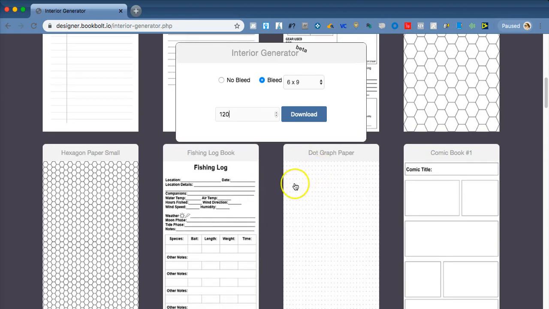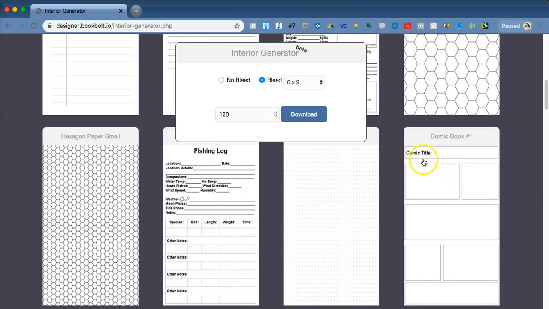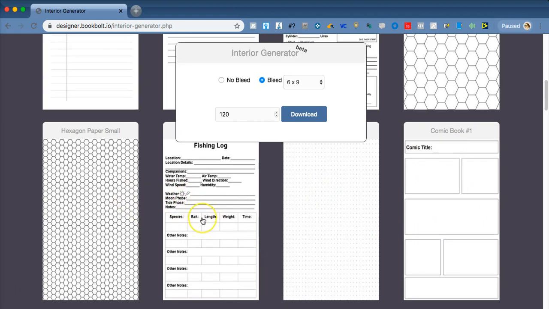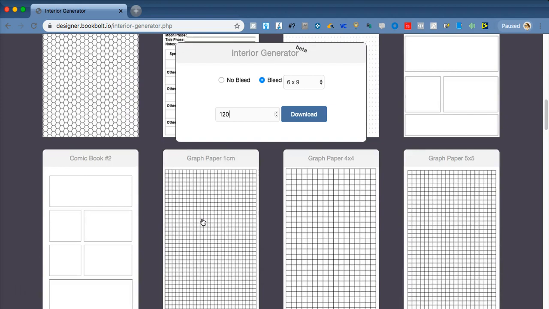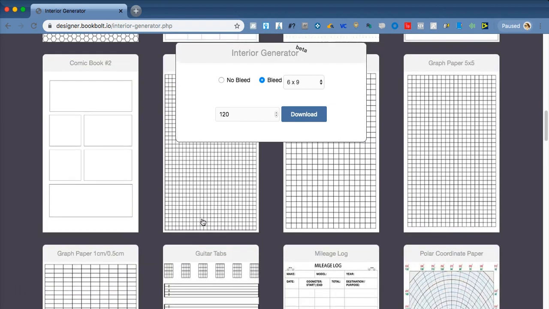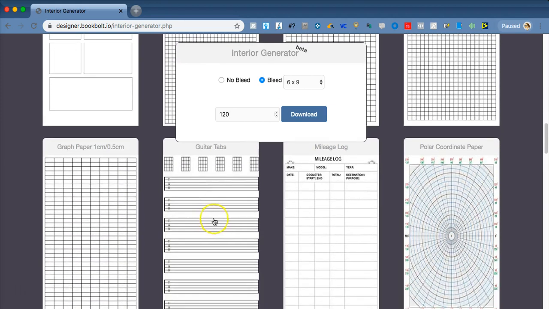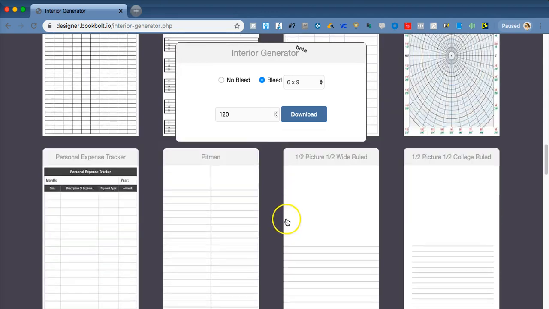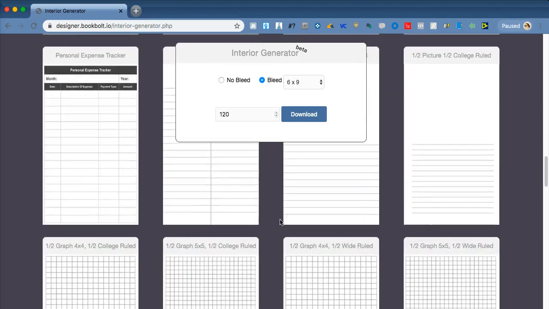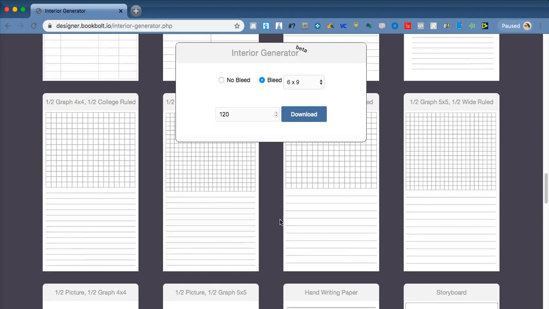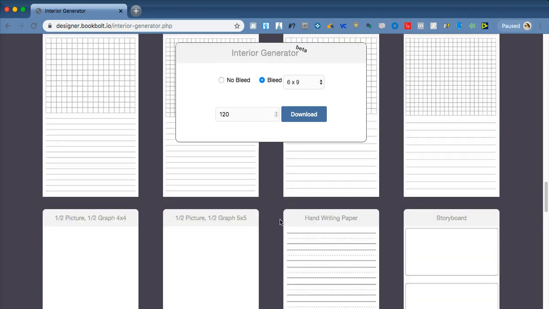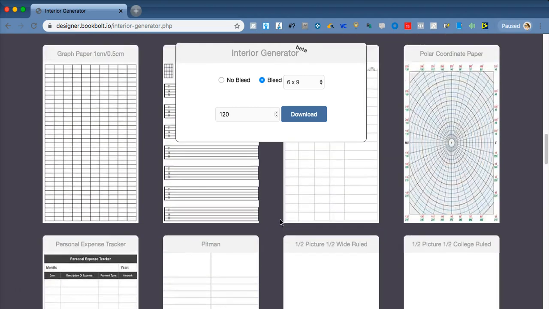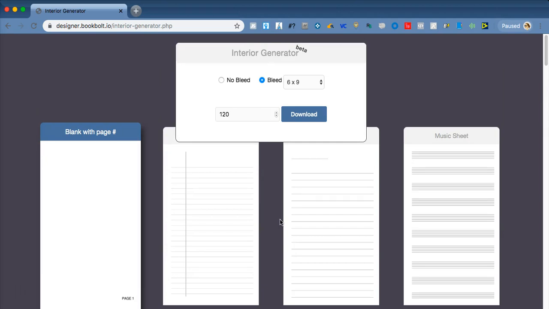You've got dot grid graph kind of paper. They've got a template to do comic books if you wanted to do that, a fishing log, other types of graph paper, a mileage log. They have a bunch of different interiors that you can use for your books. So I'm going to scroll back up.